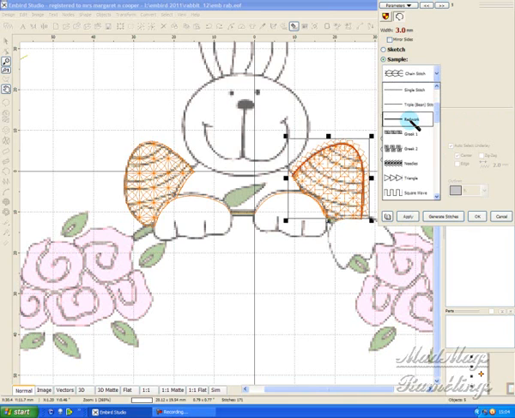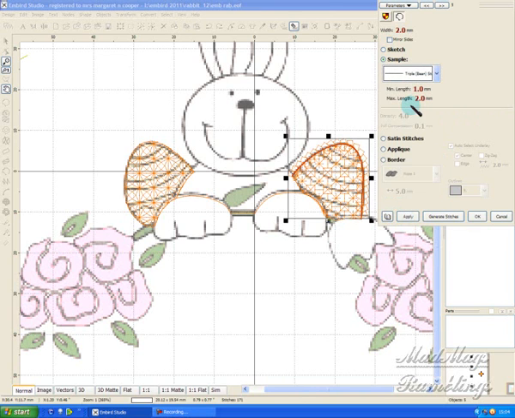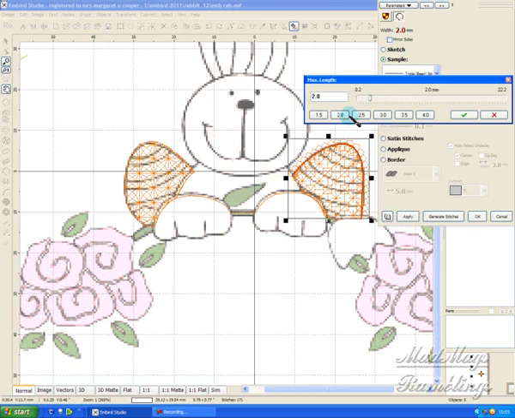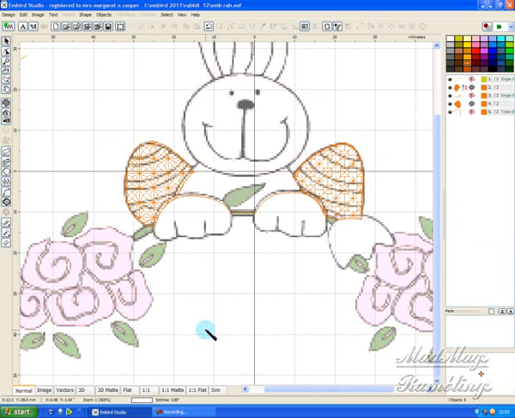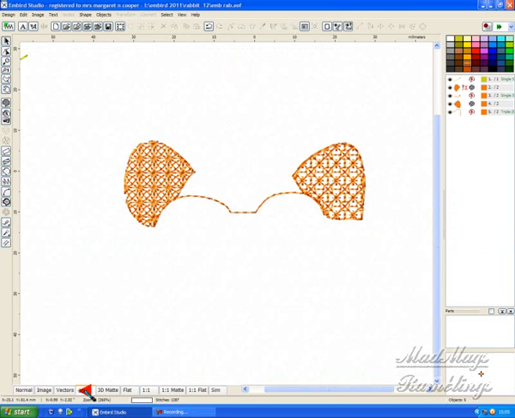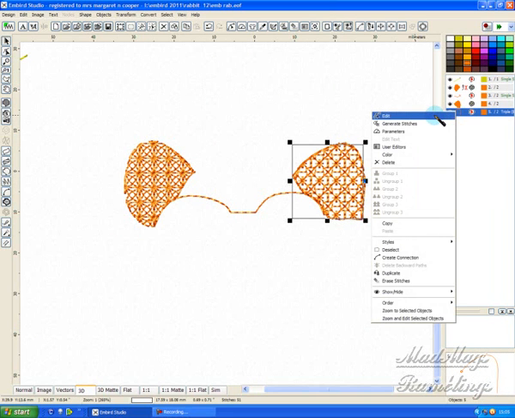So I think I'll simply go with triple bean stitch. And I'm going to make that 2.5 for maximum length. Apply, generate. Click off. 3D. There it is. Now, all that does is neaten that edge. I could have asked for a satin, so we'll go and look at how satin would have looked.